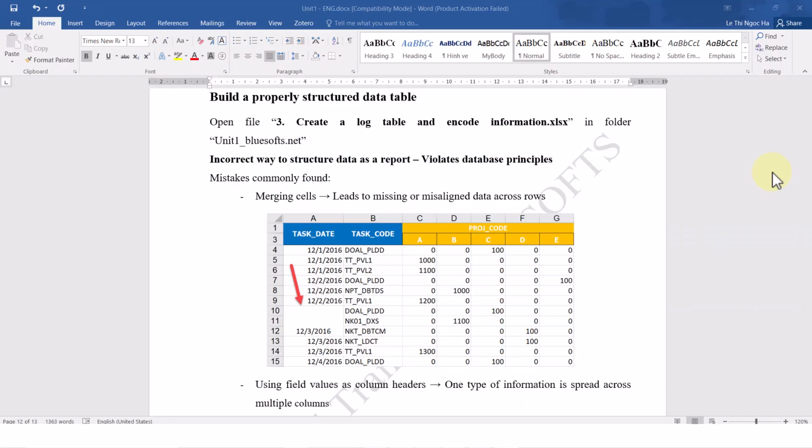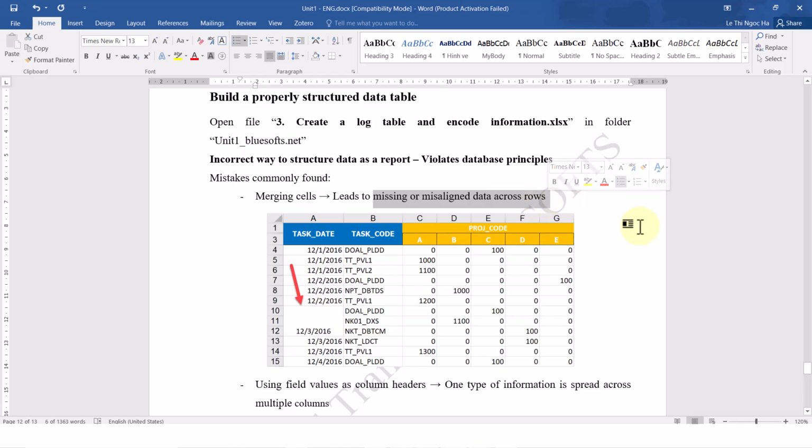In the first part of today's video, I want to talk to you about how to build a properly structured data table. There are some database principles that you must not violate. As you can see here, sometimes when the information duplicates, we tend to leave a blank and then merge multiple cells into one. However, this will lead to missing or misaligned data across rows. Therefore, you must enter enough data into the source table before using it to create reports, even if you are creating with pivot table or ATools.